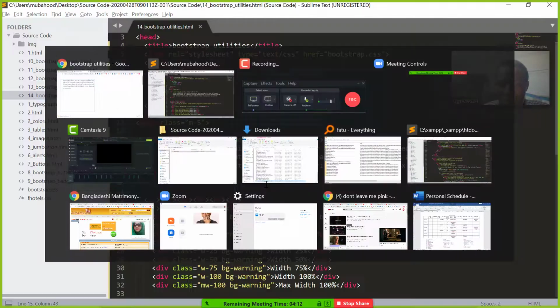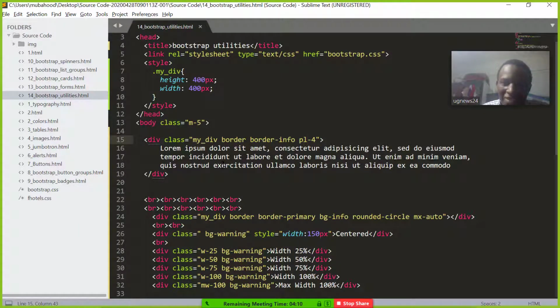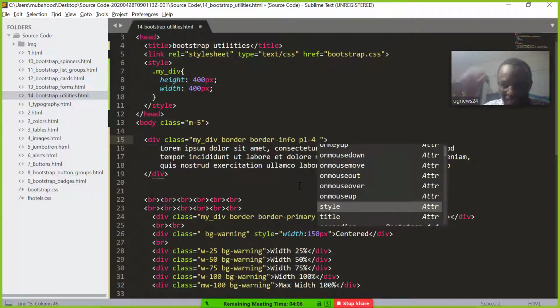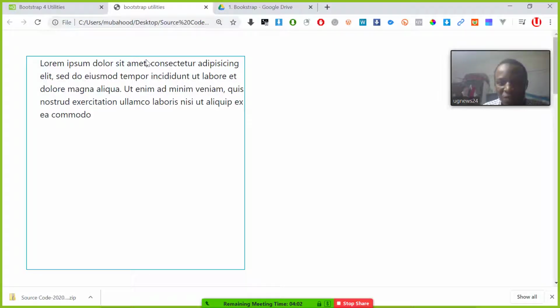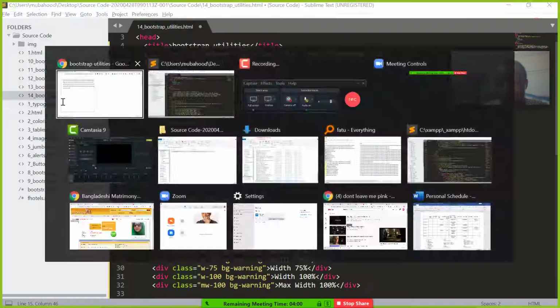Now let the logic begin. So Bootstrap starts from here. Now, where is the logic? Why do you need Bootstrap? It is responsiveness. Now I can say, for example, on a small screen, I can put P5.